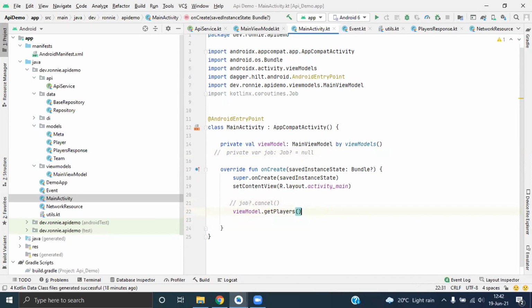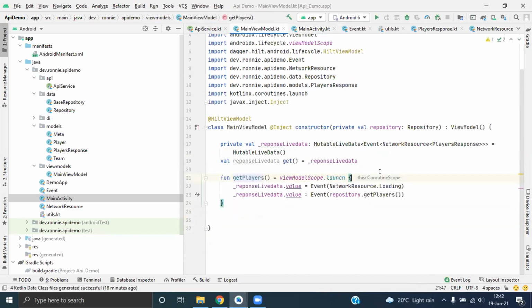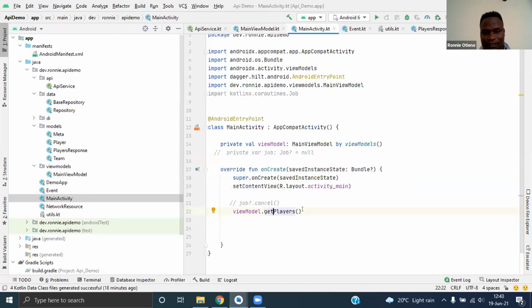The job would work better if I used Flow, but for now it's fine. If you have the viewModelScope, I don't think you need the job, because automatically the job will be cancelled once the viewModelScope is cancelled. So that's why I don't need it.